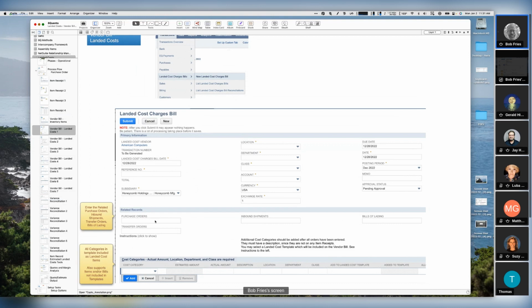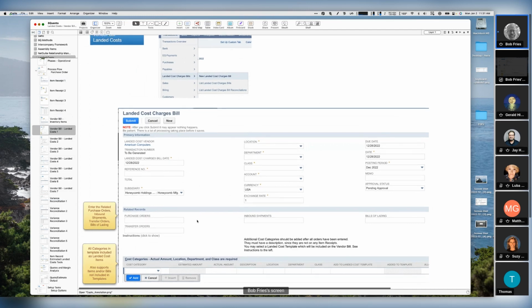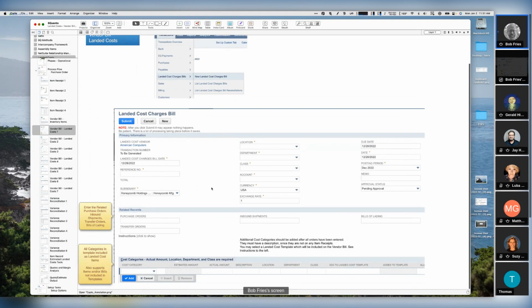So let's just work with a purchase order. Let's say a purchase order 1, 2, 3, 4, 5. We'll enter it here and tab off. Once you tab off of that field, then the application will go collect all of the related records and it's going to populate the line items down below.